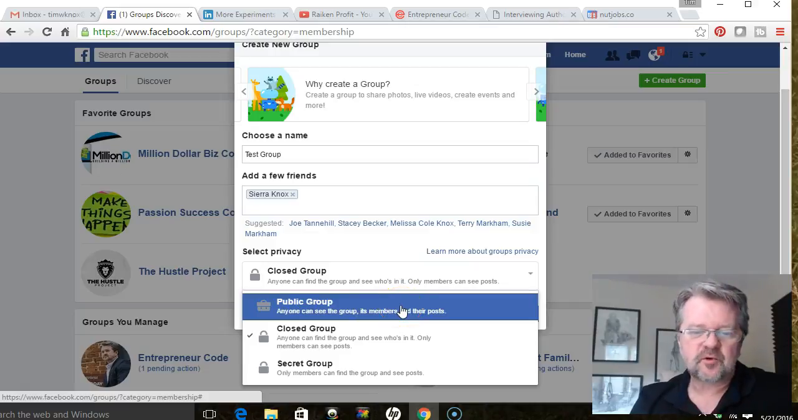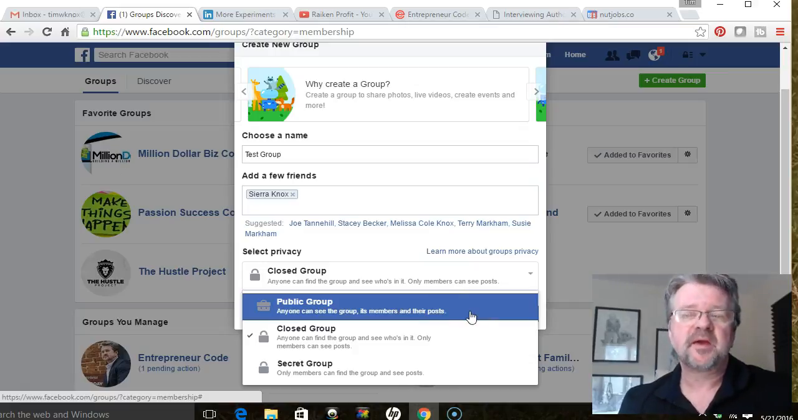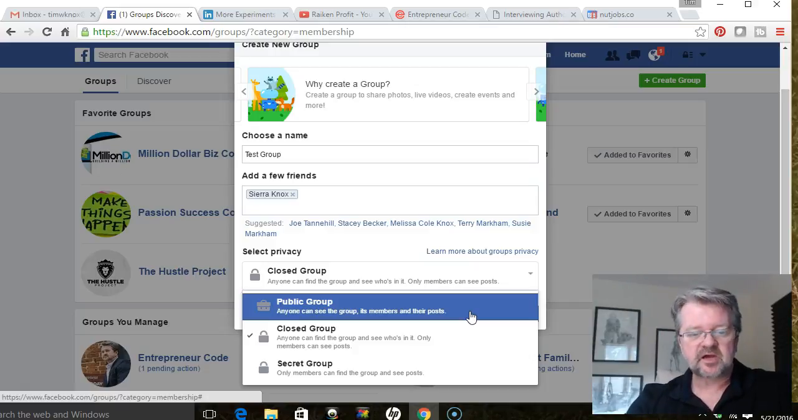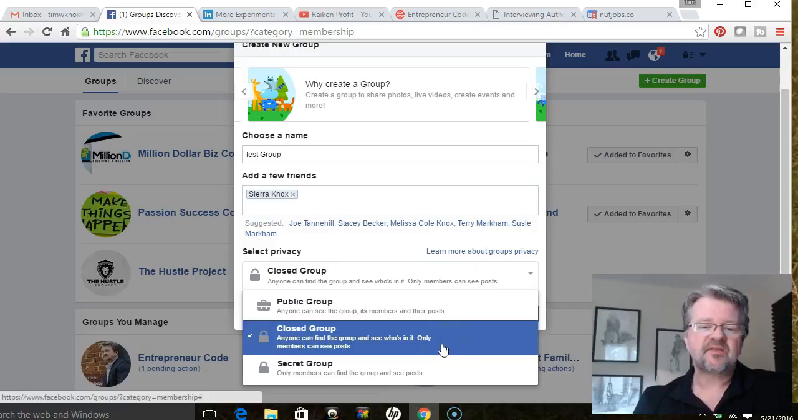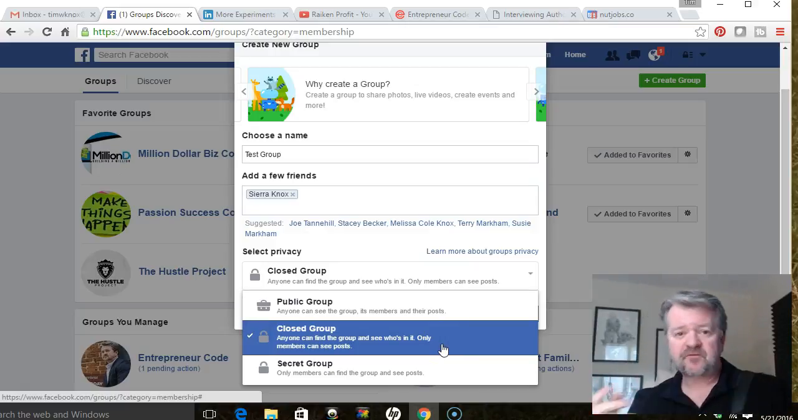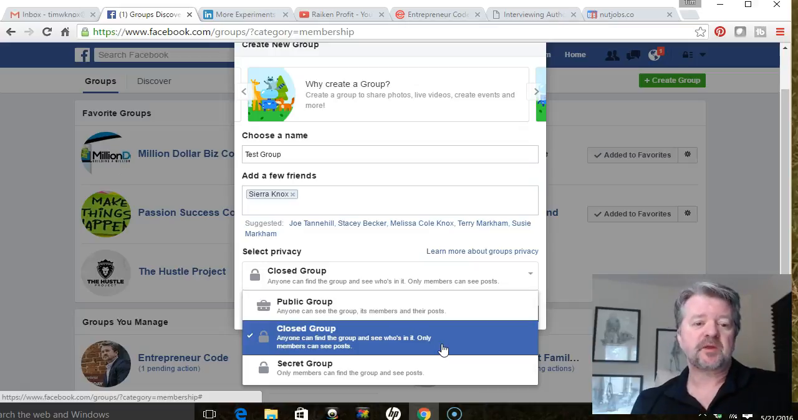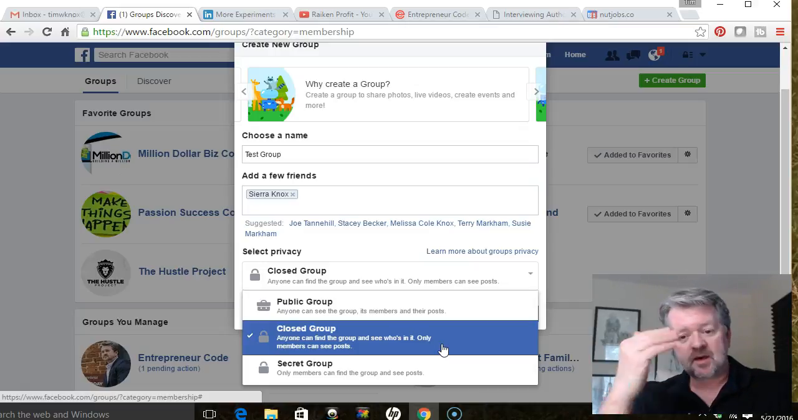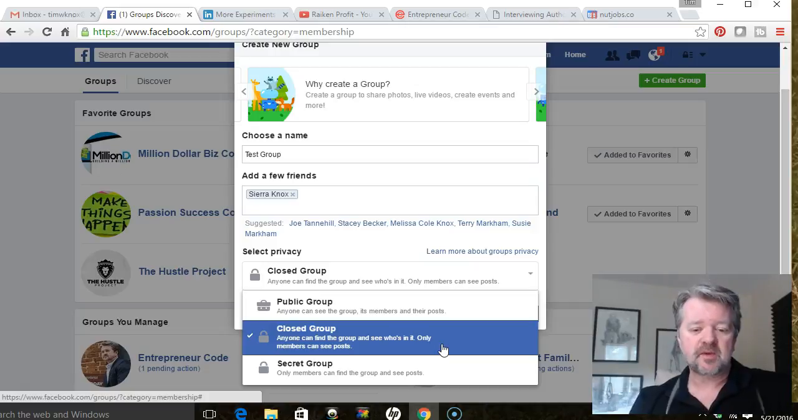Anyone can see the group, the members, and their posts. Meaning if this is a public group, anyone, they don't have to be members of the group or friends of yours, can actually see the posts and the members. A closed group, anyone can find the group and see who's in it, but only members can post. For example, if you were looking for a group on entrepreneurship and you typed in entrepreneur and my group Entrepreneur Code came up, you would be able to find the group. You could see the members, but you couldn't see the posts because it was closed.